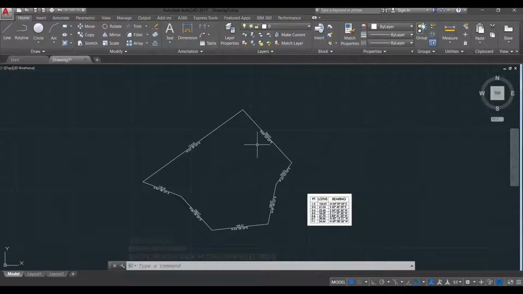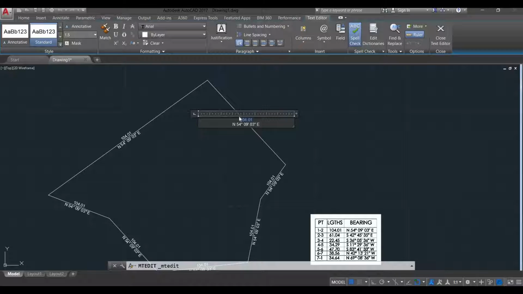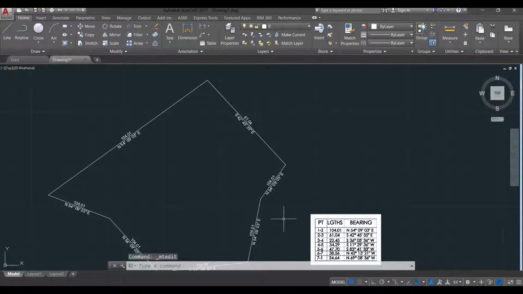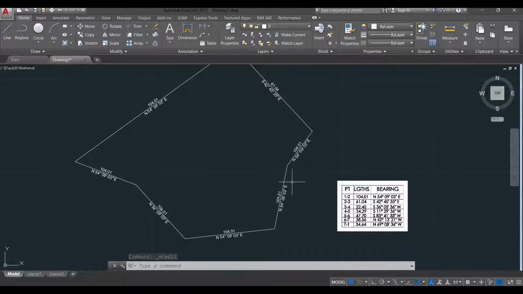Then you can just double click on the text and edit it. So double click. So this one is 61.04, S42 45 35 East. Close editor there. So you just edit it so that the labels will be accurate for each boundary line.